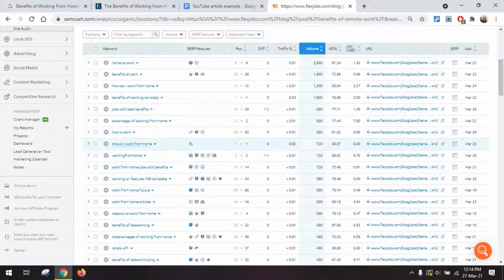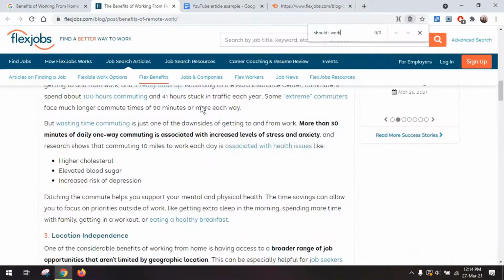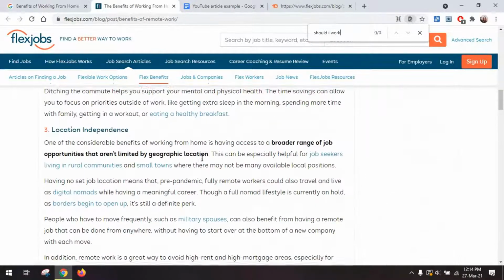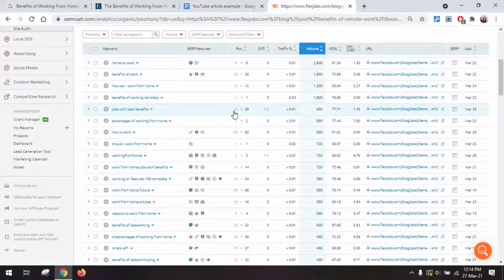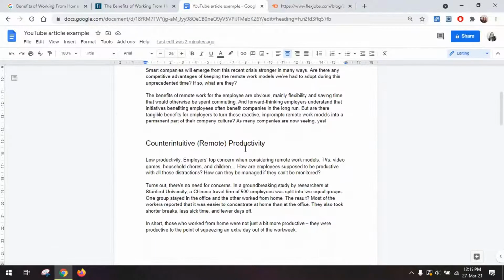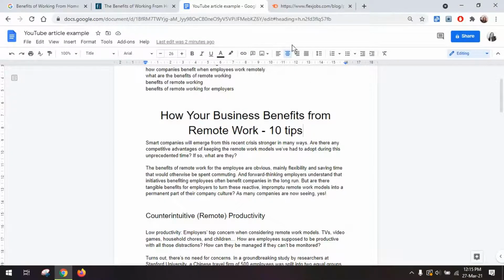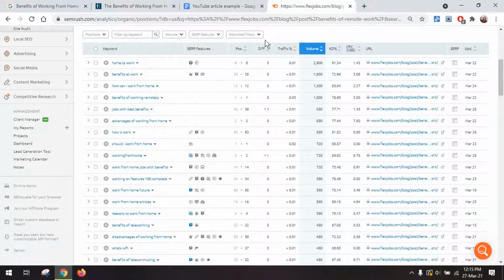So for example, should I work from home? This specific keyword does not exist in the actual text, but Google associates it with your article. So the goal for you when updating this new piece of content is to really think about what keywords you want associated with that blog.